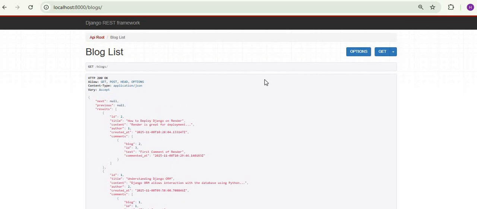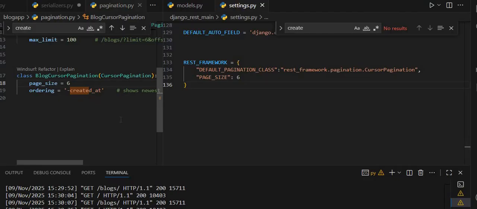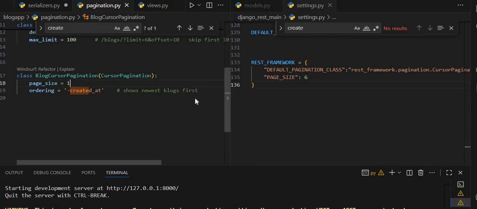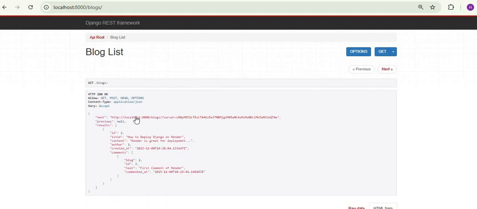I have two blogs till now, and I am getting next and previous. If I change this from 6 to 1 and save this, and if I refresh now, you will see I am getting next, and if I click on this, I am getting only one blog, but the next is this one.